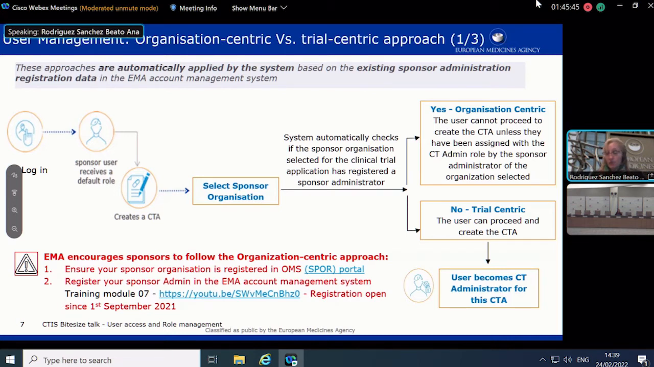If you follow the organization-centric approach, it has some burden on it, and that's the fact that you have to ensure that you have registered your sponsor organization in OMS, in the SPOR portal, and we provide here the link so you know how to access this portal and where you can find information on how to do that. And then the next step, as I explained previously, you need to register your sponsor administrator in the EMA Account Management system, and for that you also have the link here.